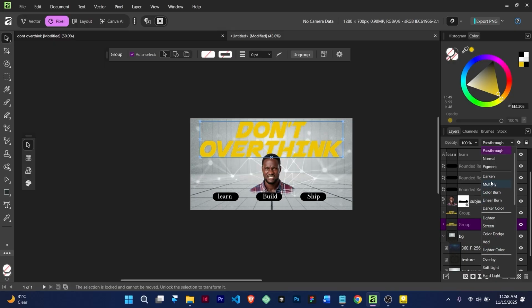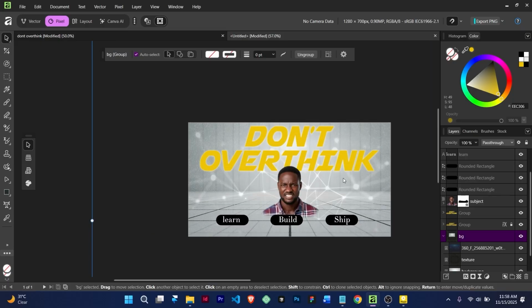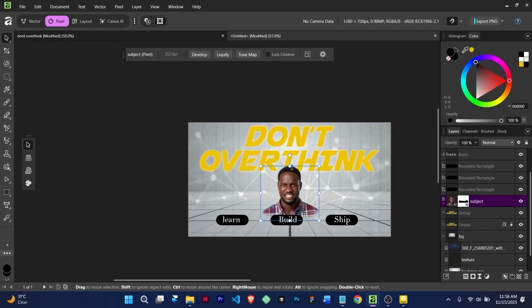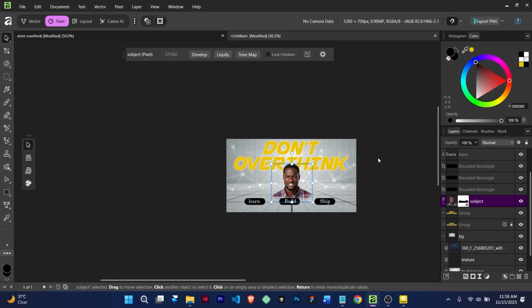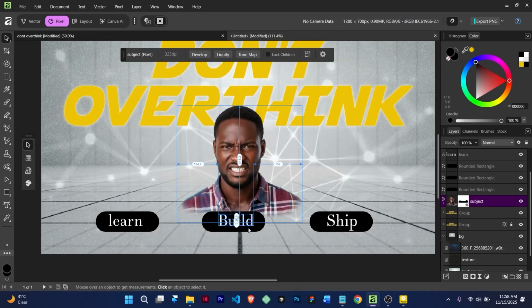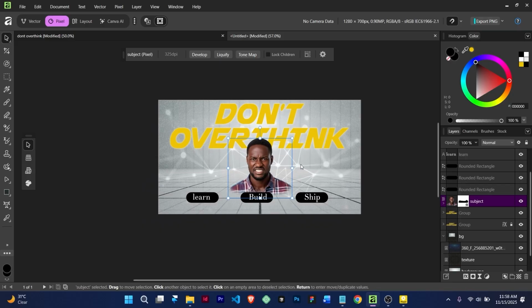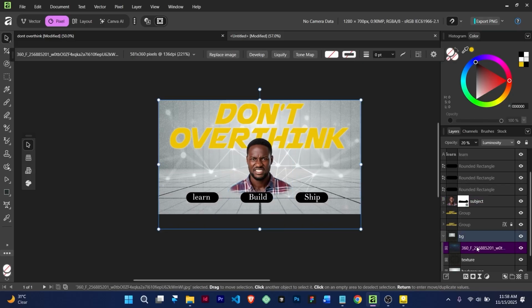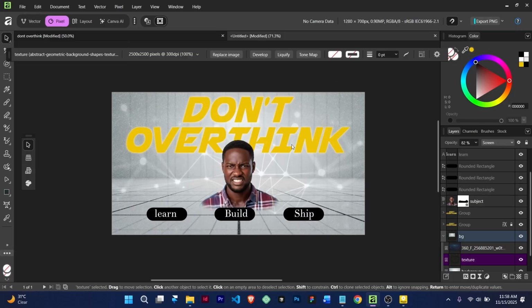And let's go ahead and work on the blending modes. Alright, so there we go. This is our straightforward easy thumbnail done with Affinity. So you can reduce opacity if you feel like something is too harsh. Alright, and you just go ahead and save it.